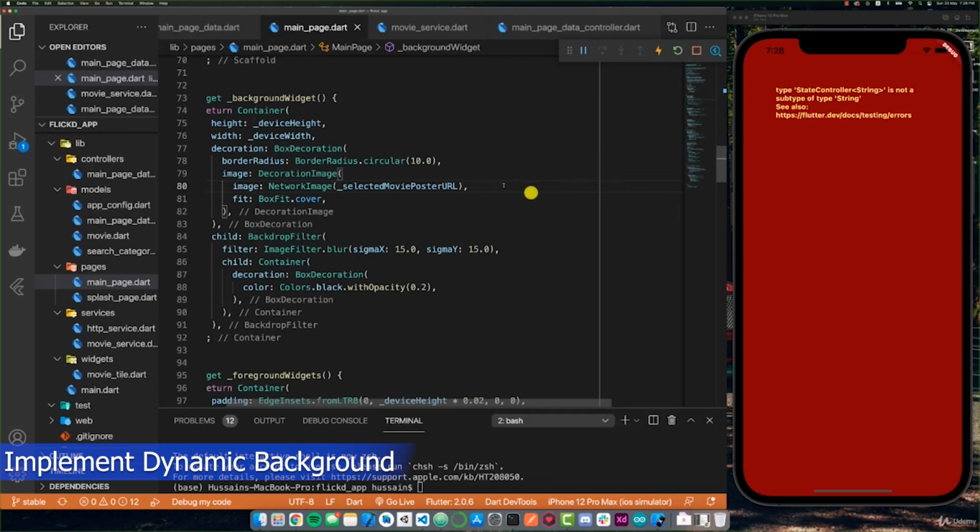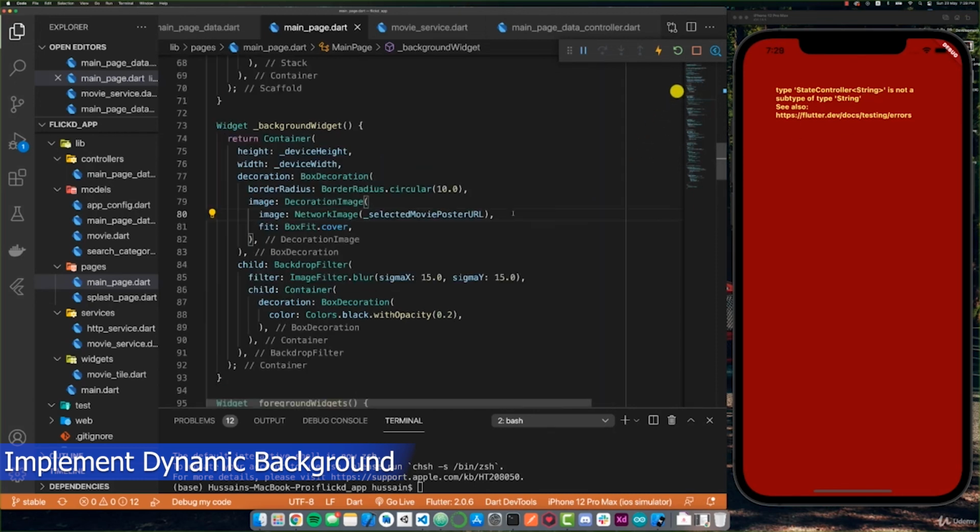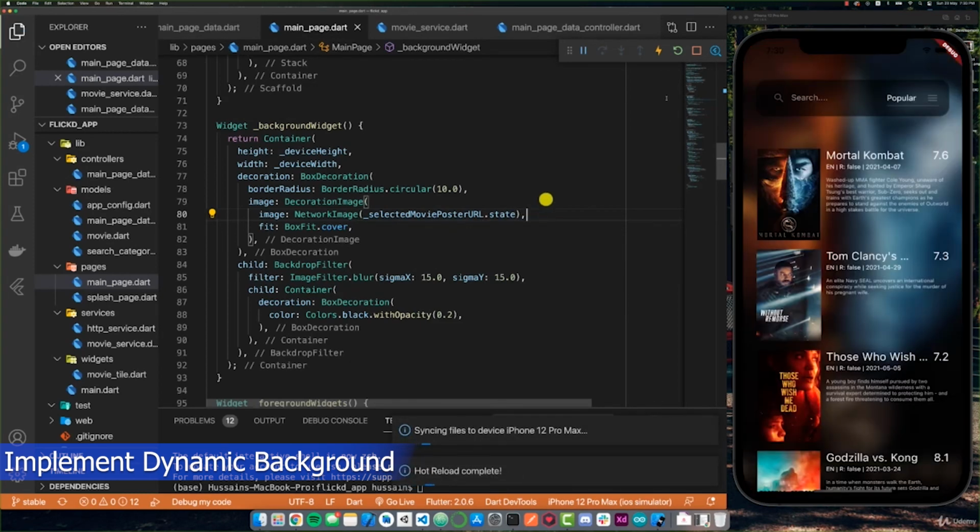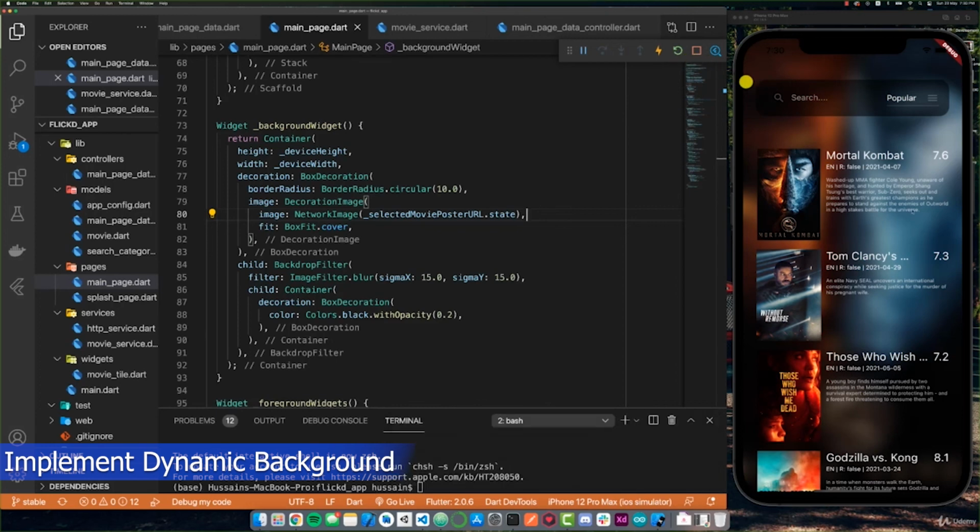We'll do command save, and we're getting an error. And let's see what the error is. And it says the StateController string is not a subtype of string. And the problem was a small oversight I made: for the selected movie poster URL, because it's been holding a reference to our actual provider, we have to access the state, and the state is of type string, and that's where the actual URL is kept. So we'll do command save now, and you're going to see that the actual value is going to be updated.